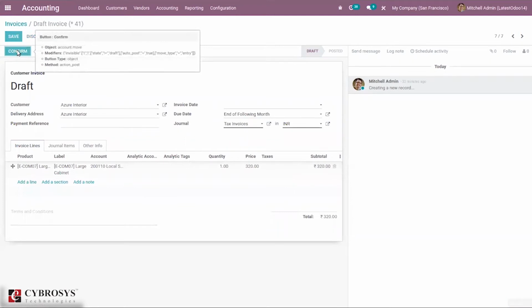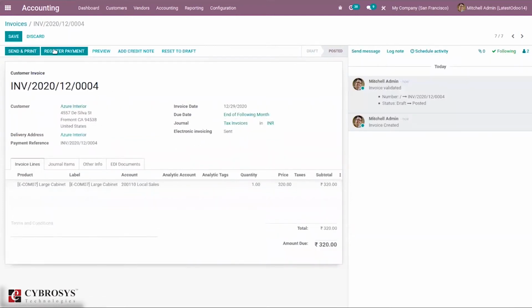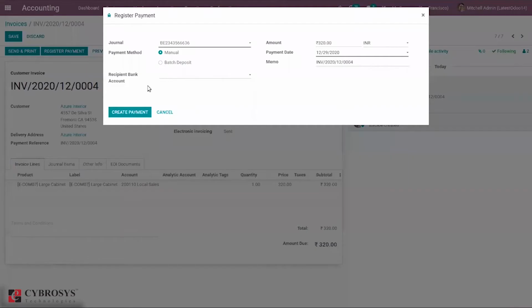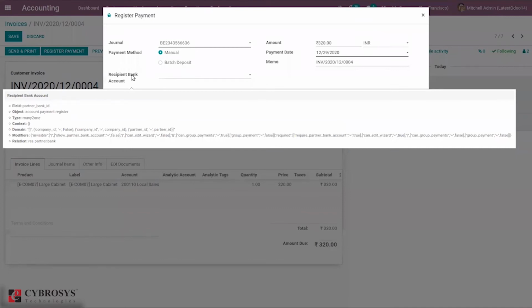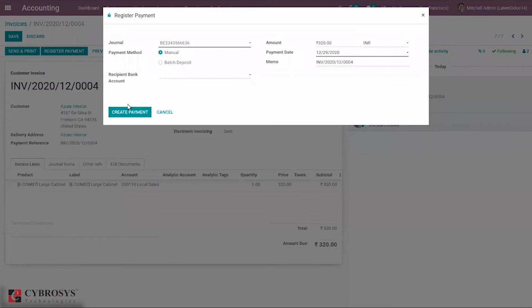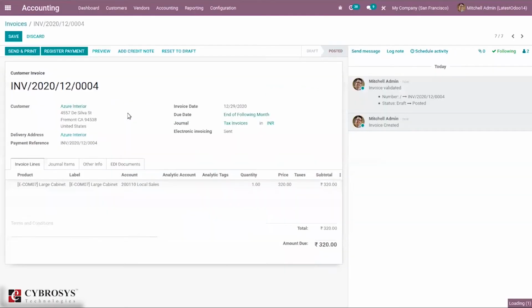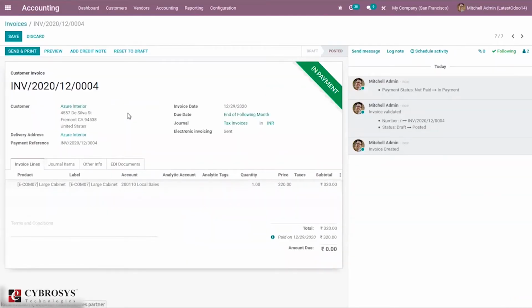So after confirming invoice, let's register the payment. So the customer has made the payment and you can see payment method, journal, amount, everything you can see from here. And you can see an account receipt, bank account that also can be added here. Then create payment. So when you create payment, you can see here the ribbon is not paid, it is in payment. This is because the reconciliation is not done. The payment is done, but we have to reconcile the invoice with bank statement.